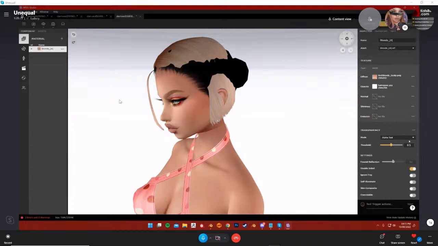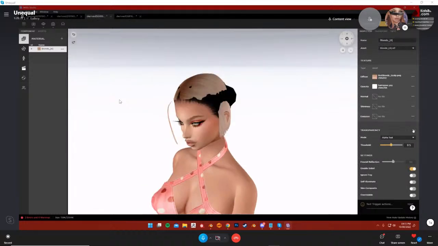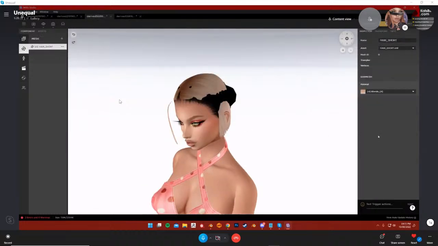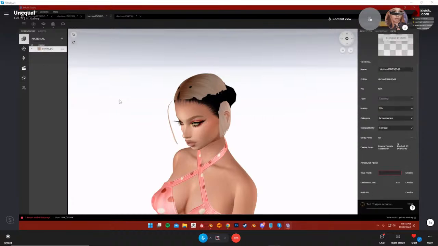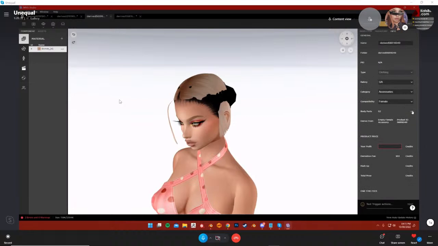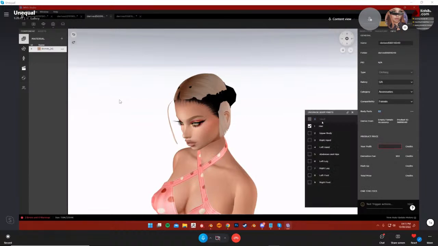I'm going crazy. Has it gone? Where's it gone? Is it inventory? No, it's in your info. Oh, body parts 0 and 1. Okay, so... I can't touch the head. Right, so it's on the head.